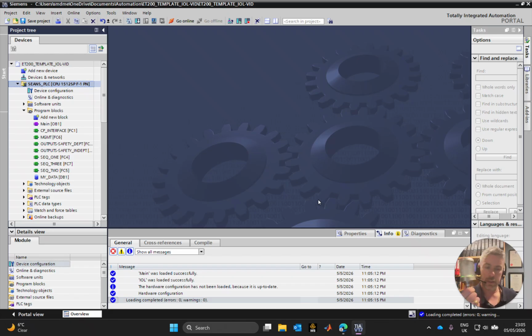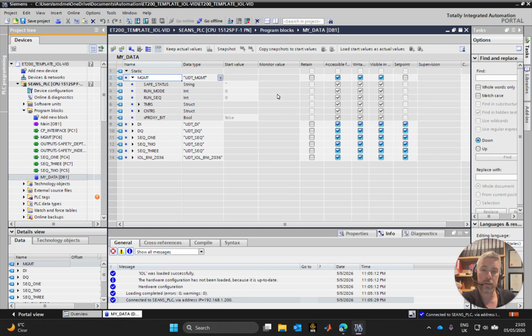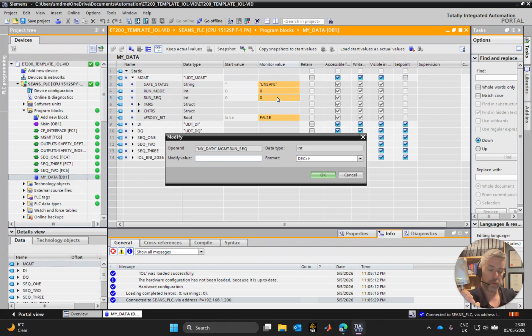Data light is off. Now I'm going to go on into my data block where I store my data and go into management where I store my run sequence and run mode. I'm going to take myself online here, and I can update these values. So we were going for red, orange, green, blue flash in accordance to 1, 2, 3, 4 respectively. So I'm going to modify the value to 1, and hopefully this goes red, which it does.